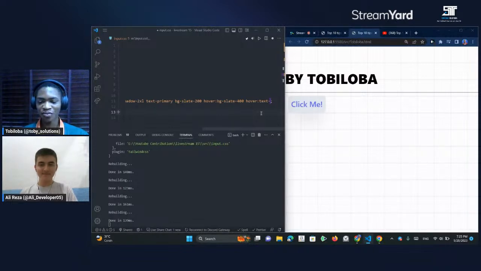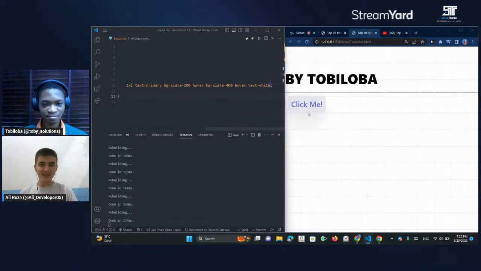So Ali, what class do you want to add here? You can add a custom class, maybe like white. Something white. Okay, white color. Let's see now. And right now it's looking good.